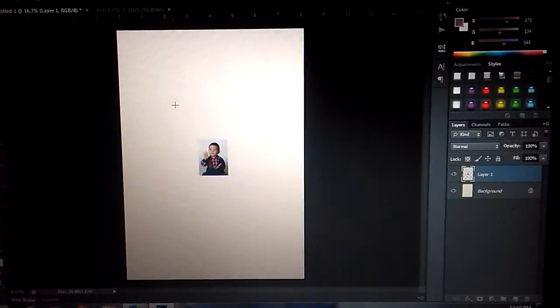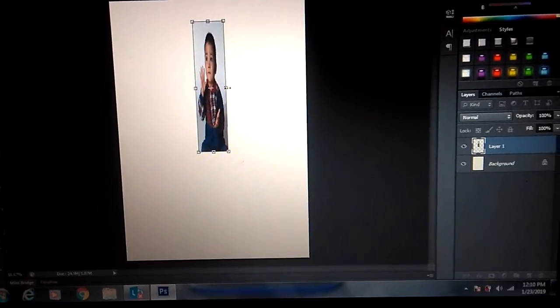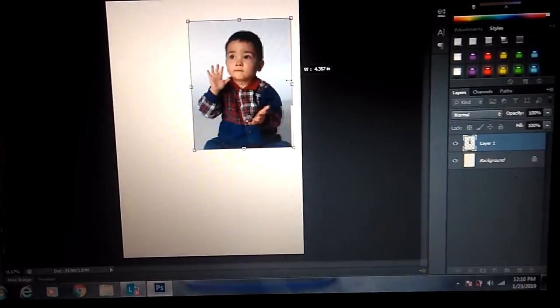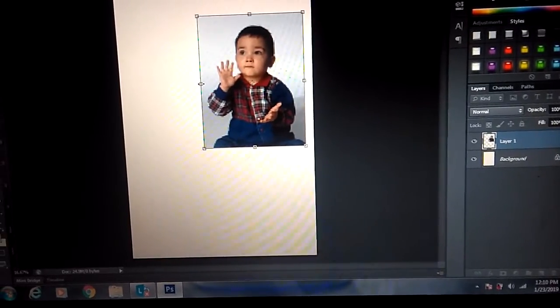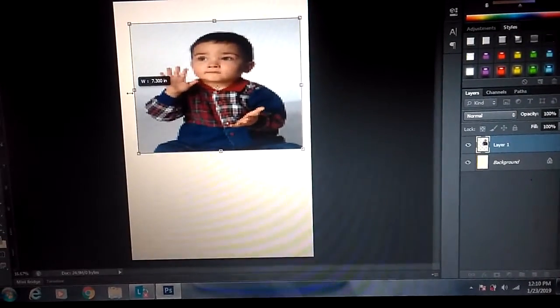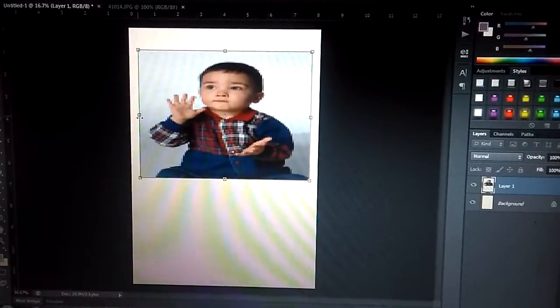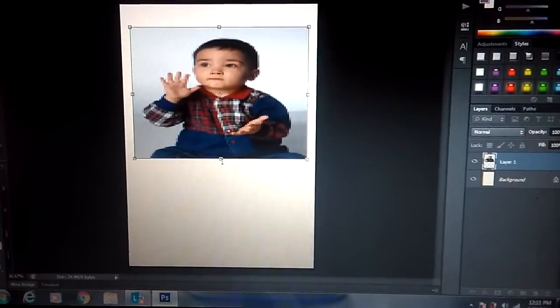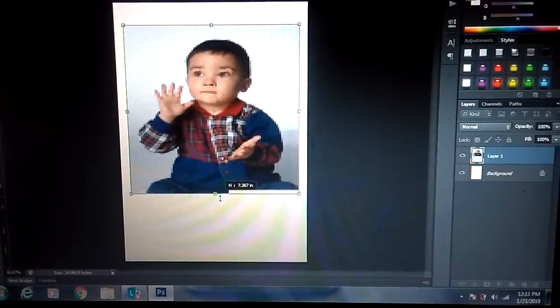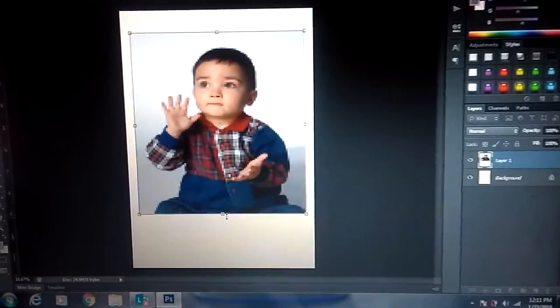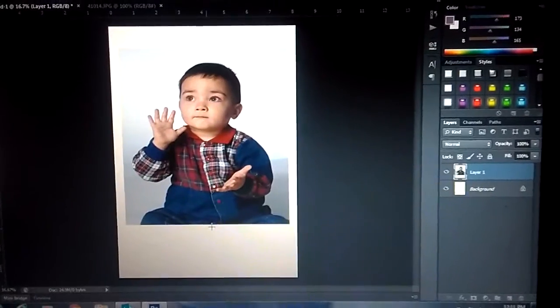Now that we have pasted it, we go to Control T, which is for transformation. Let us increase the size a bit, just so that we can see it clearly. Now that we've increased the size, we'll press Enter. Okay, let's just increase the size one more time. Then we press Enter so that the transformation sign will go out.